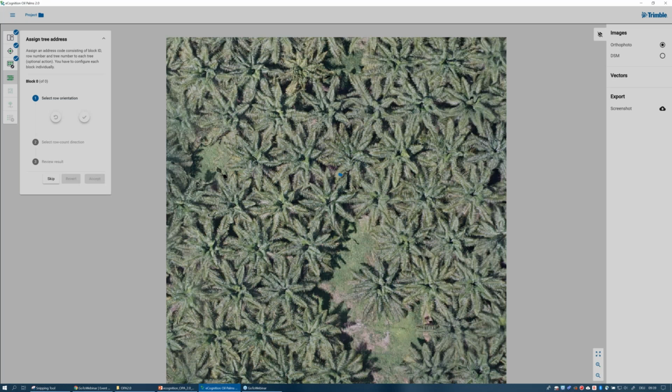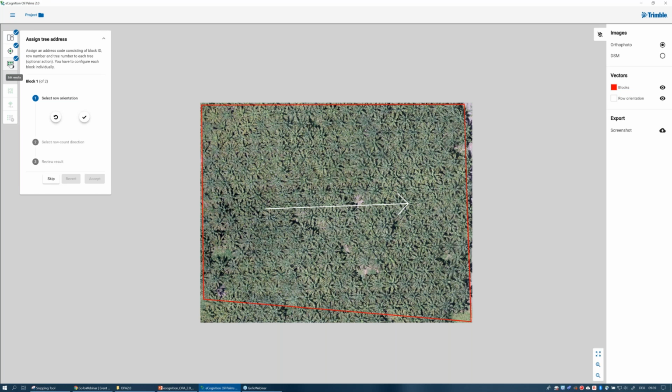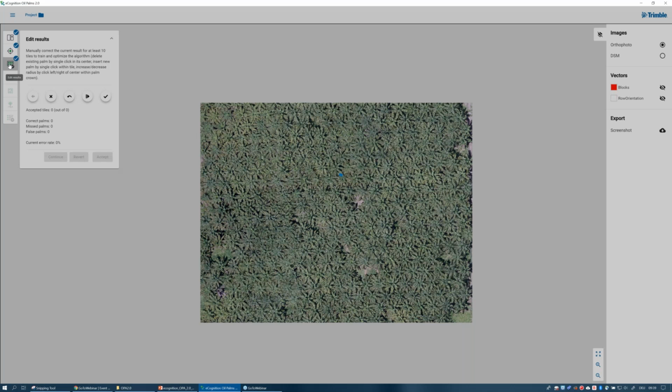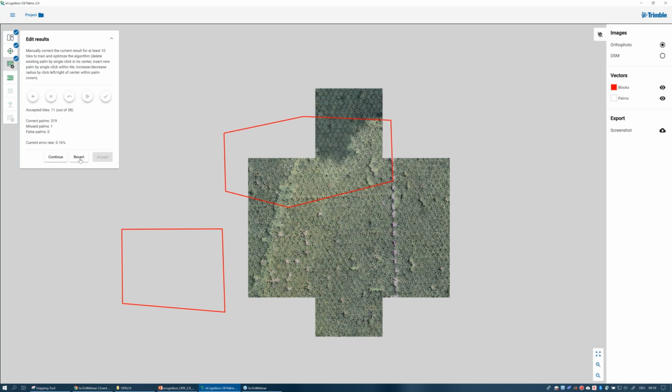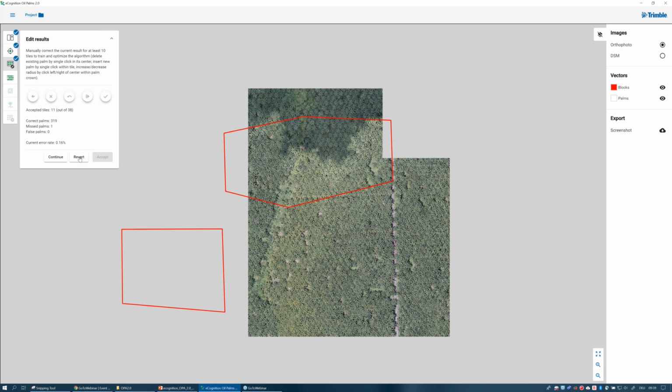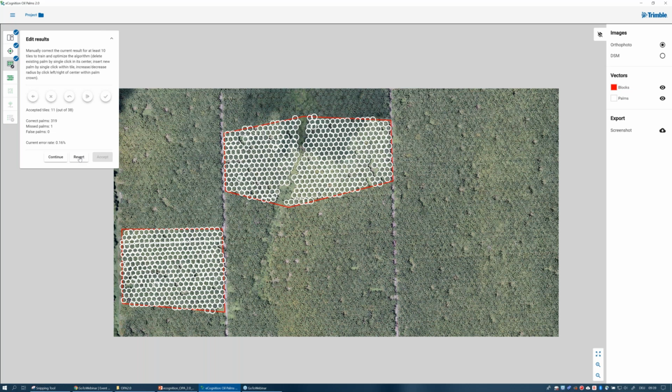I should mention, before getting into the addressing, that I can come back to this edit field. So right now I'm in the assign tree address action. I can come back to addressing, and I can click revert and go through and start editing my results again. So this revert is essentially an undo functionality, and you can come back and make changes at any time.